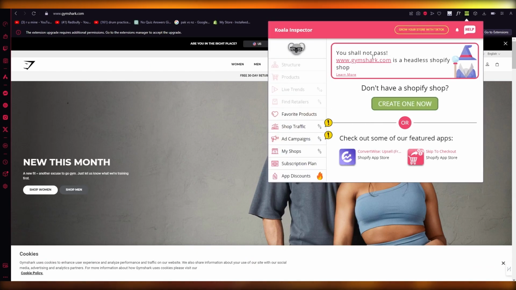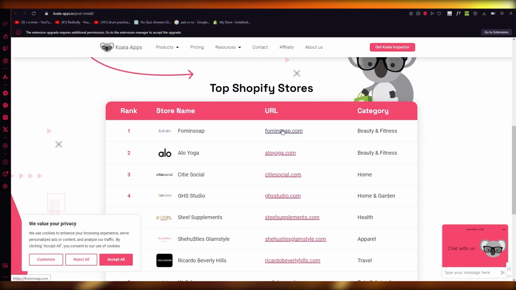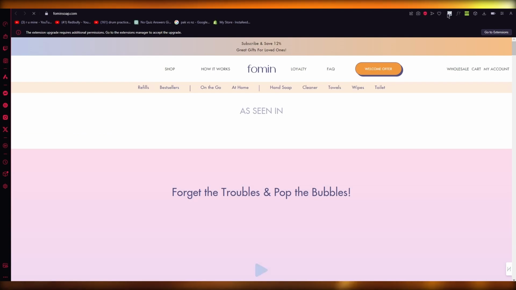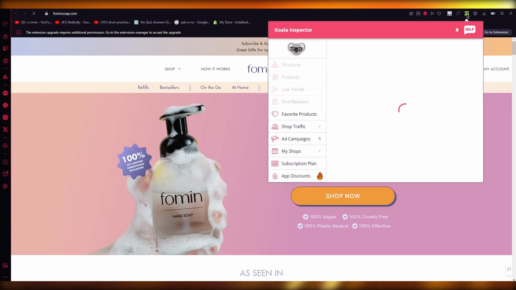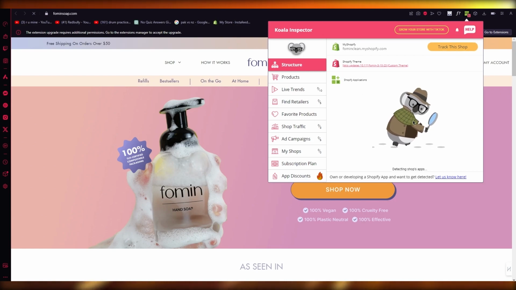If it's a headless Shopify shop, it might not let you pass, but if it's not, it will easily let you pass. So let's say we have this one, which is a non-headless one. You have Foam and Soap. This is a Shopify store, and if you want to see its revenue, you click on it. As you can see, it starts downloading and detecting the Shops app, where it gives you the proper structure.